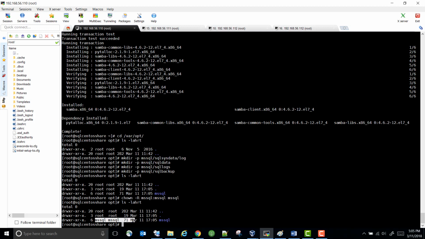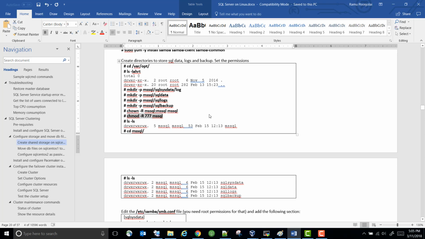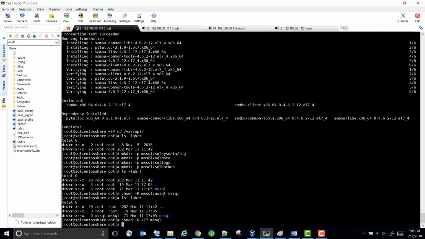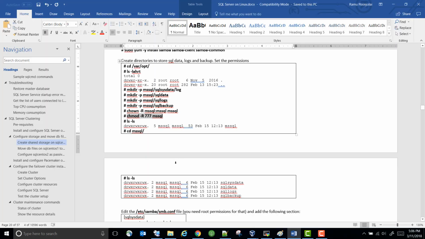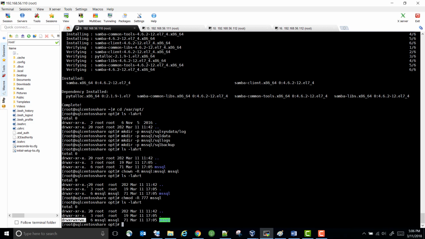So the owner changed from root to MSSQL. And then for the share folders, let's give full permissions. You can see here the permissions are changed. The reason I have given full permissions is that I don't want any issues with permissions when accessing the share folders from the clients. But if you are really going to work seriously on clusters, you have to restrict the permissions, not open up everything to the clients. Start with minimal permissions, and then move on to giving more and more rather than opening up everything.